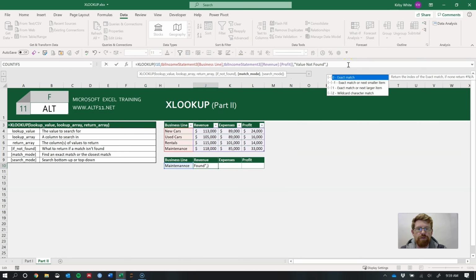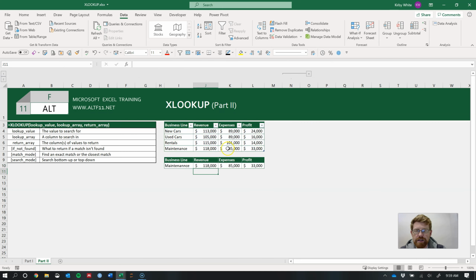Let's talk about the fifth argument real quick though, and that's the match mode. So its default is to look for an exact match, and that's why it couldn't find maintenance. But if we change it to maybe exact match or next smaller item, you'll see that that's got a code of -1. If we do that, it actually does return the information that we're looking for.